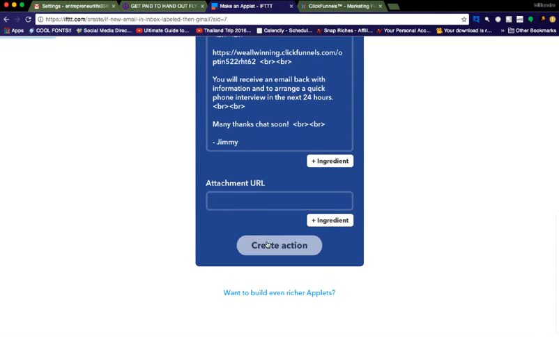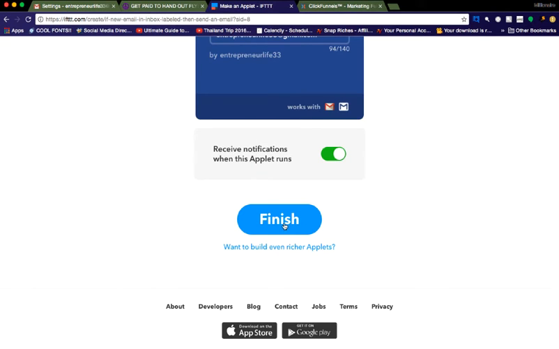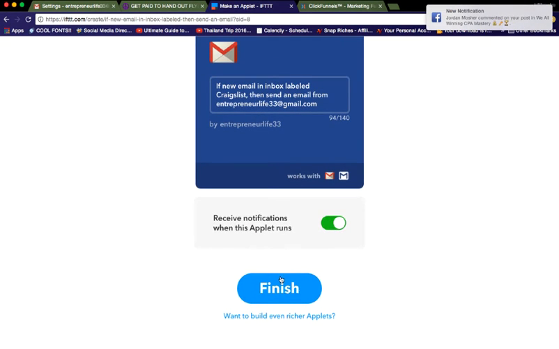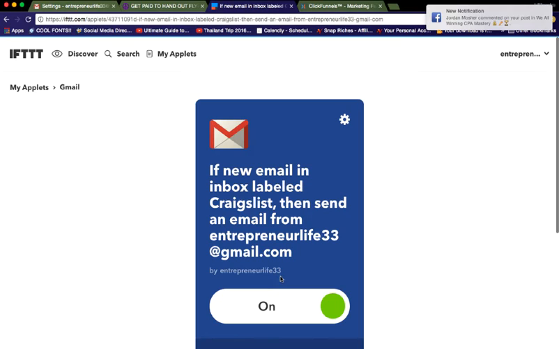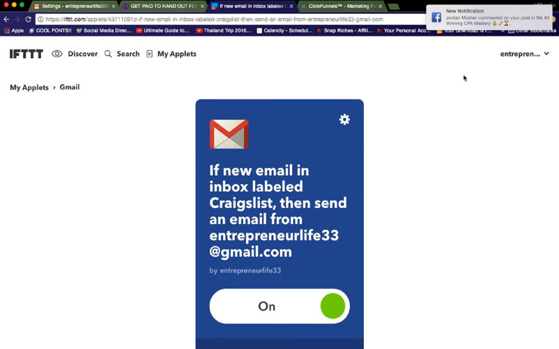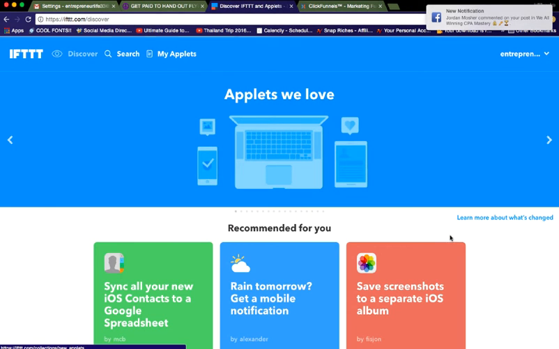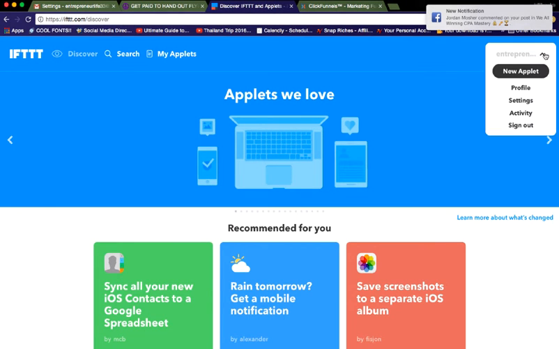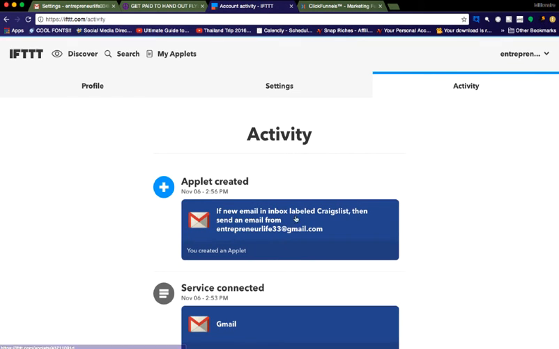Now you're going to simply create your action. And you're simply just going to finish this like so. Okay, so your new applet is made. Now, let's say, guys, you want to change your applet or edit your applet. Let's say you're on the home page of Ifttt, well, what you're going to do is come over here and click activity. And you see here that you just created one, so you're simply just going to click that.